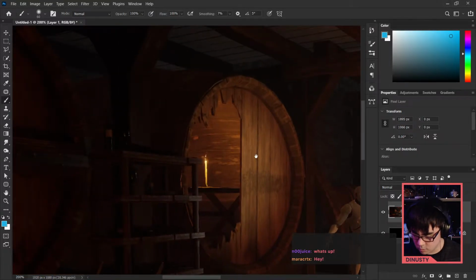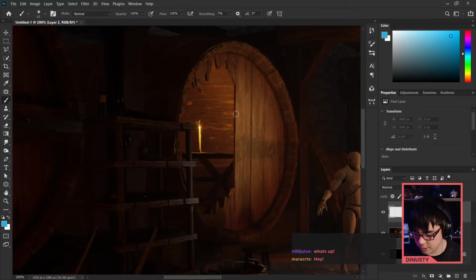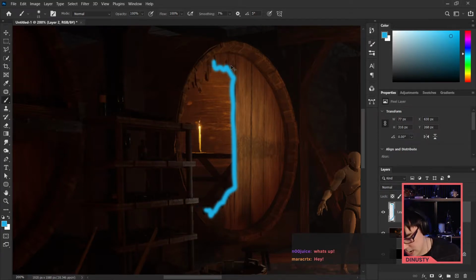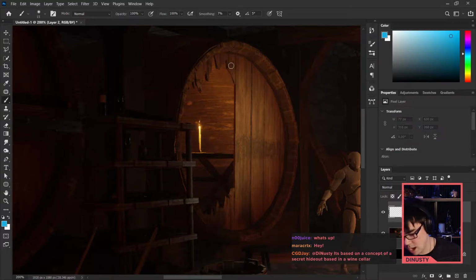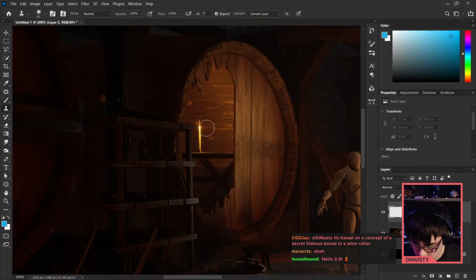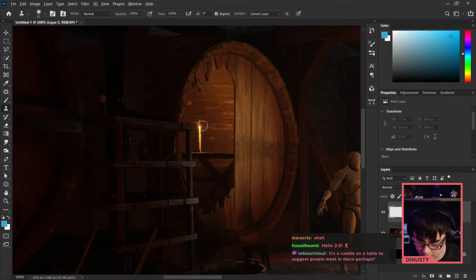So I'm not sure what the narrative is in here. I recognize that this is open, right? You can see there's a crack here, and it goes down like this, and then goes up, and there's more opening, and there's a candle in there. I don't know what the candle is implying. Secret hideout base in a wine cellar. So it's a hideout, huh? I think having the candle not visible might push it a little bit further.